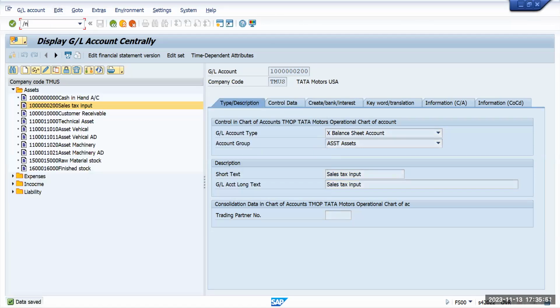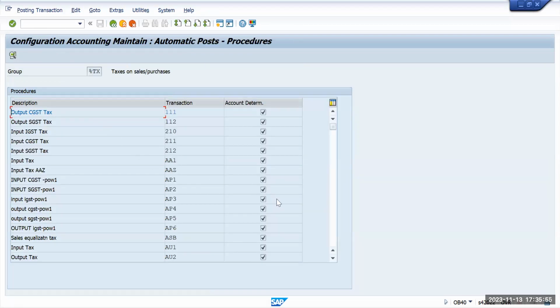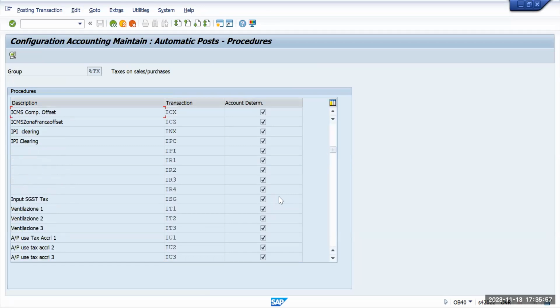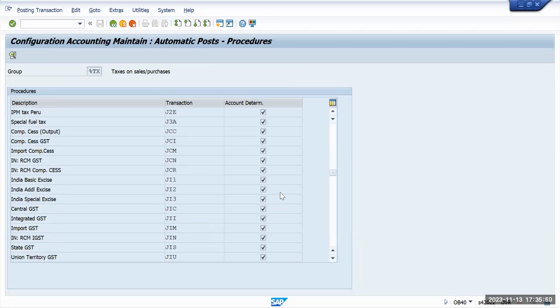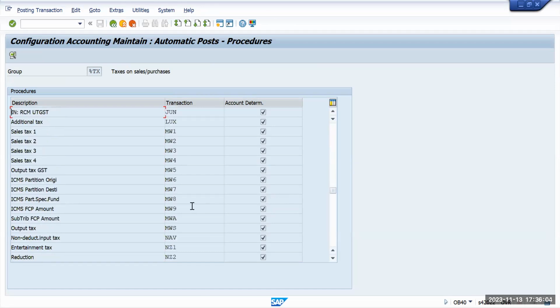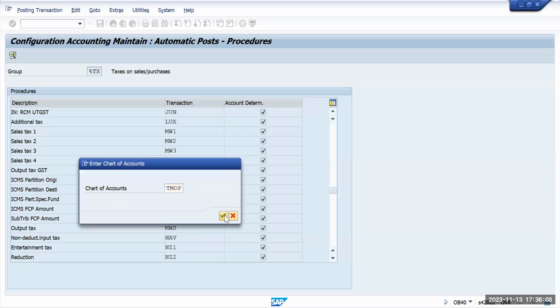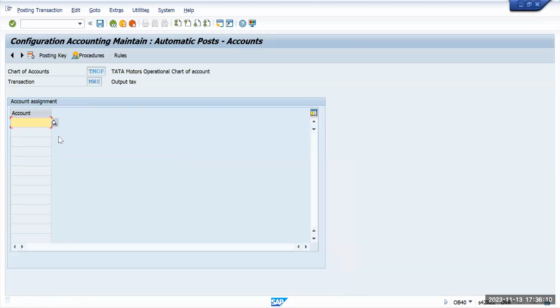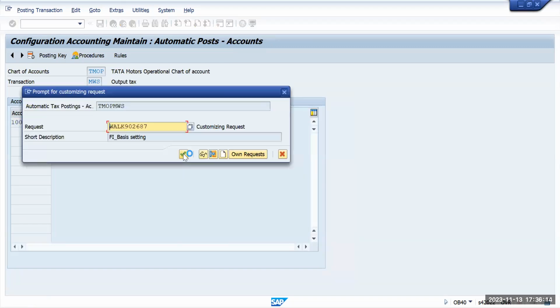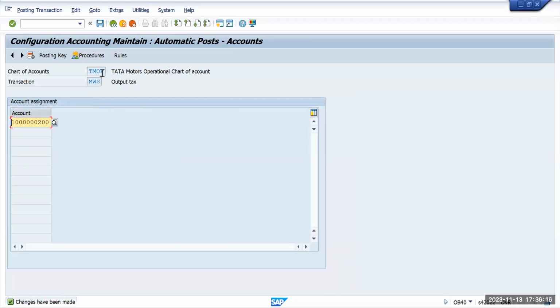Now go to /n OB40 and check for the same tax code, MWS outputs. Give and save it, and give the sales tax details here, output tax. Okay, so the tax specific settings are done.